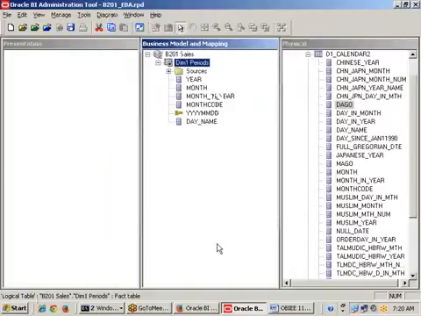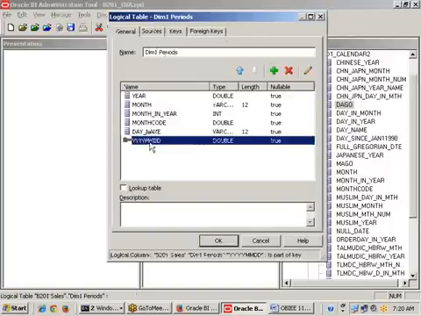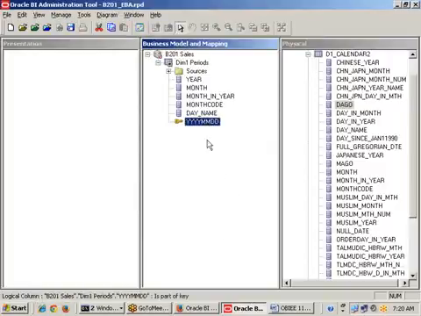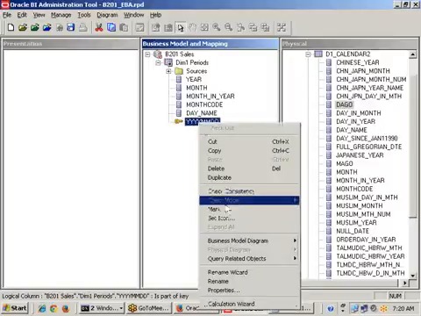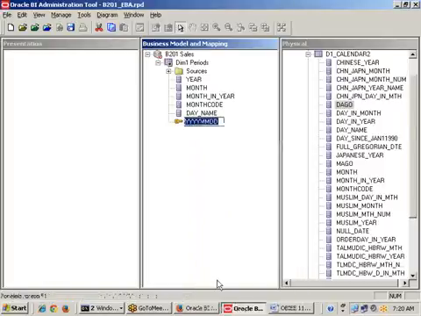Click on OK. And one more thing we can do better: the key column will always be located at the bottom. So I locate it at the bottom, and for better reference purposes, I would like to rename this as day key. Try to rename that column as day key.